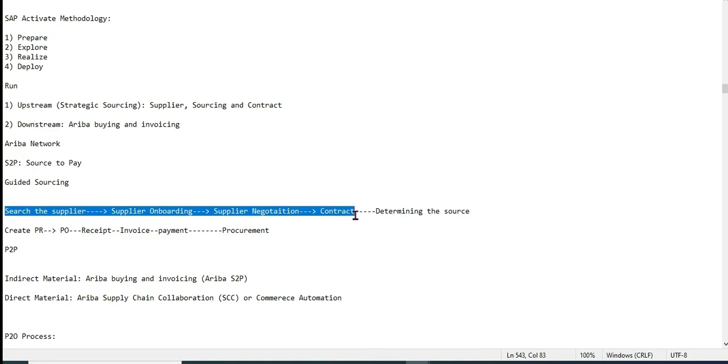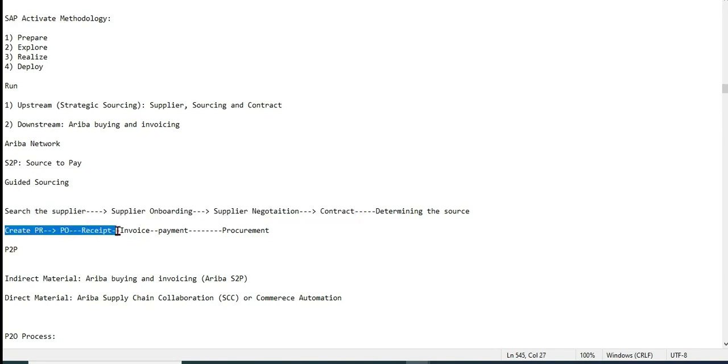Okay. So till this process, from searching for the supplier to the contracting process, you have not made any purchases from the supplier, right? What you are actually doing here is determining the supplier from which you have to purchase the product. And once your supplier finalization is completed and your agreement is confirmed, after that you will start the procurement process. As part of the procurement process, you are going to place the order.